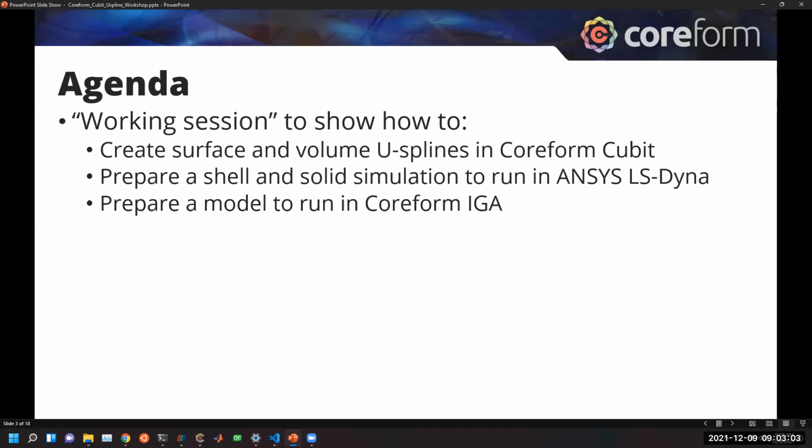Good, thanks, Matt. So as Matt said, this is going to be a bit of a working session. So I'm going to be flipping back and forth between the presentation and Cubit. So if at any point the screen recording cuts out, just let me know and then we'll get it fixed.